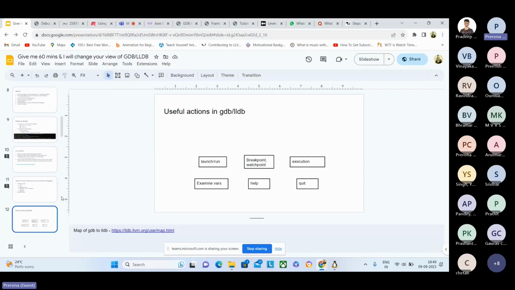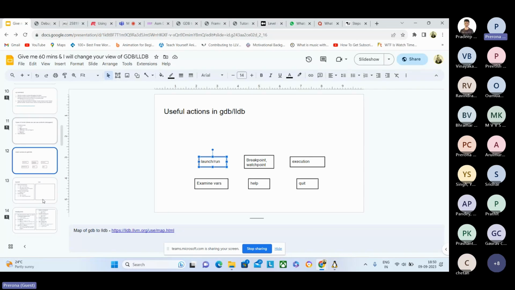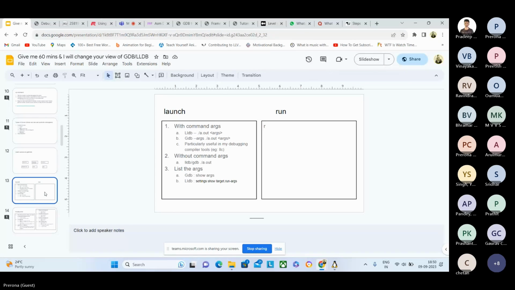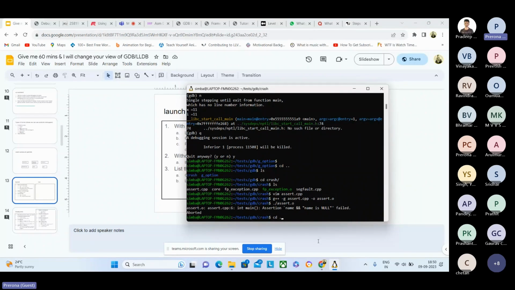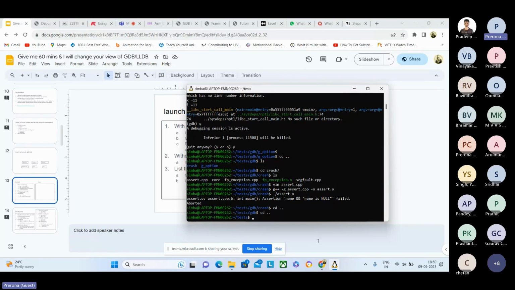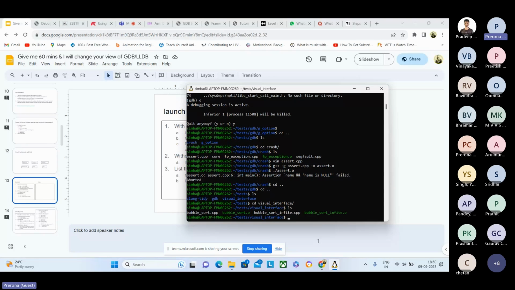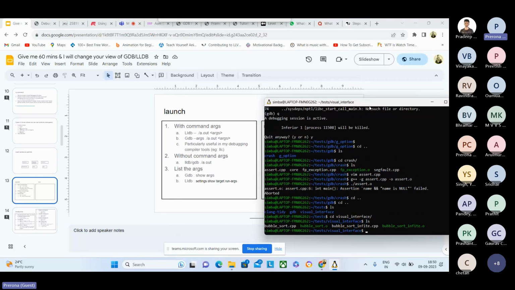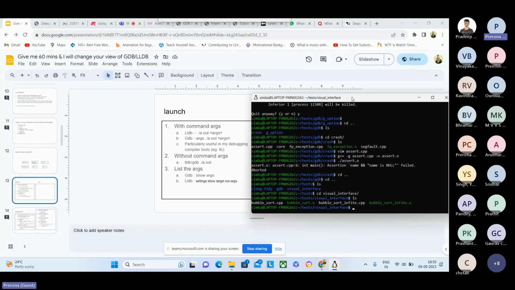So let's get to another part where I'm going to spend most of the time. Some of the useful actions in GDB or LLDB, in my opinion, are these, and let's cover them one by one. So first is launching. For this, I will take this example. I have written a bubble sort. Basically, it's a basic bubble sort example which I have written, and let me just compile this.